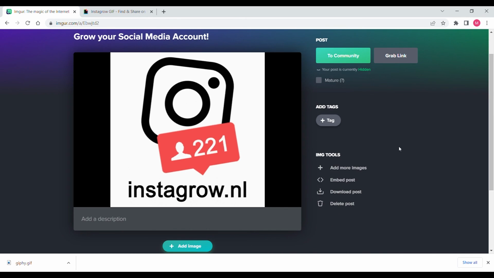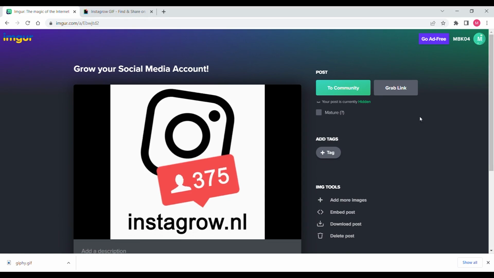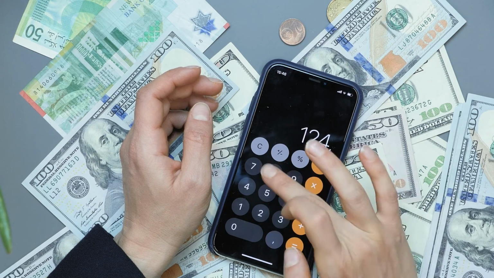Simply pick a GIF, save it, and then upload it to Imgur with your affiliate link. That's how you make a passive income, and that's all there is to it.